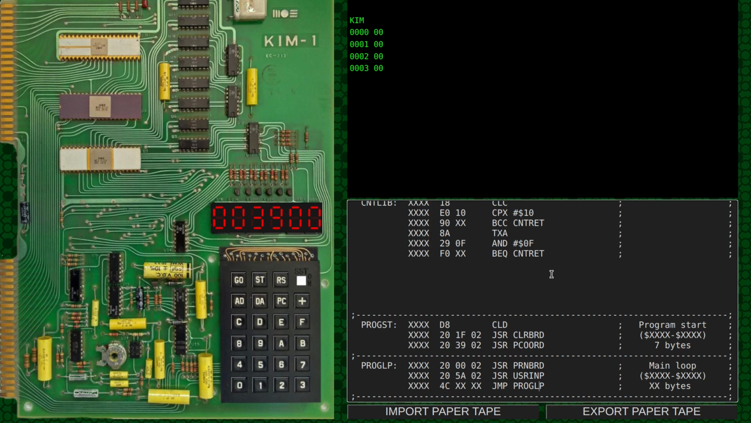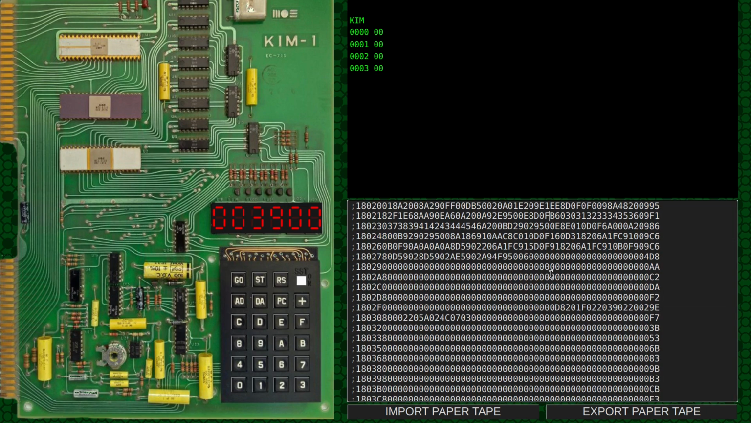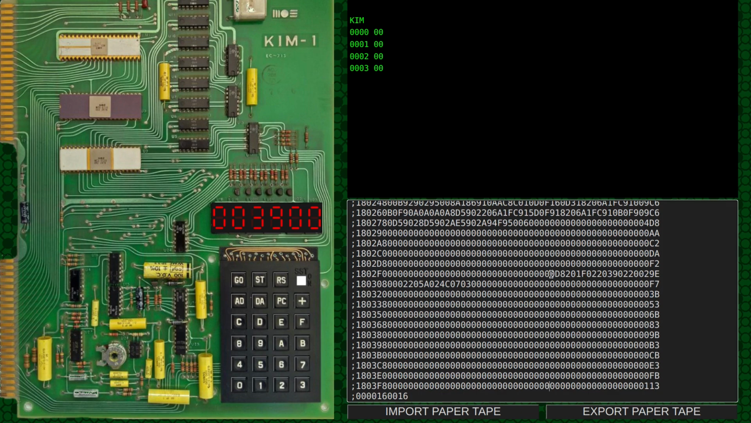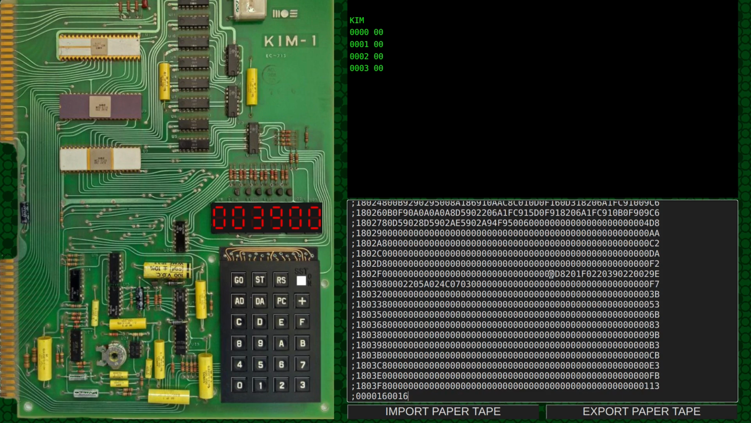And now comes the final update. So I already have a paper tape prepared to show you how this program is going to be working. So all the bytes, not only from today's video, but from previous videos, are all going to be put into memory. But the update regards the emulator itself. So it now can directly import the paper tape and export the paper tape.